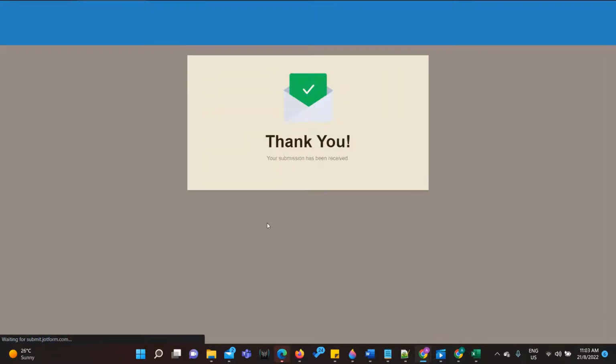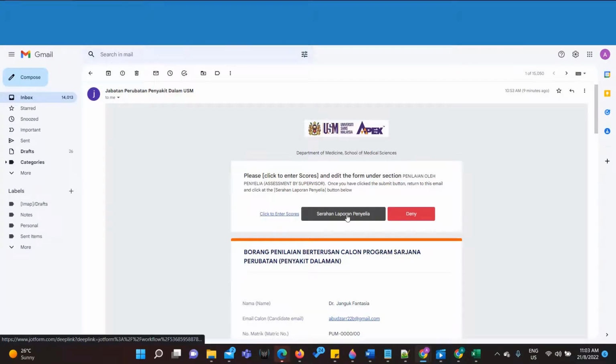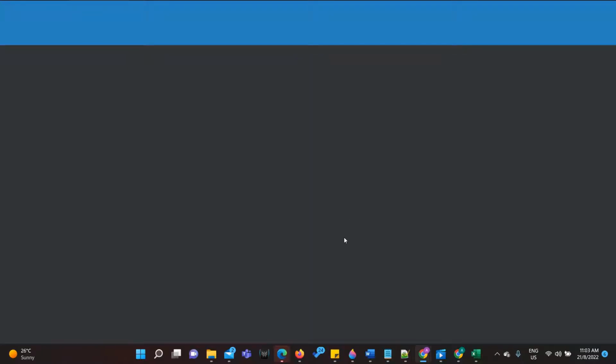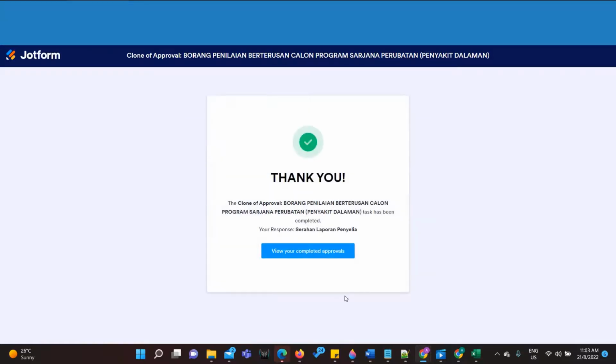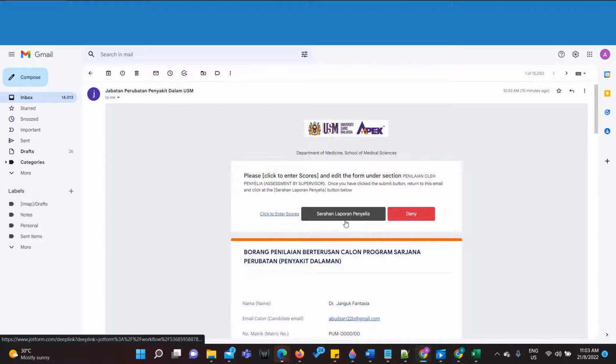Now, once you have submitted the form, you must remember to come back here to send the form. Serahan laporan penilaian. And please do not fill anything in here. Just click complete. I understand that this last step is unnecessary, but when we are using third-party software, I have tried every method possible. You just cannot get away from this. So you don't like it. Similarly, I also don't like it, but this unfortunately is something you just have to do. So don't forget to come back and click on here.